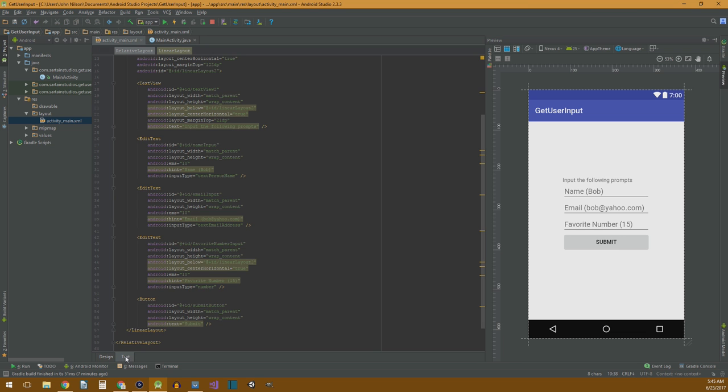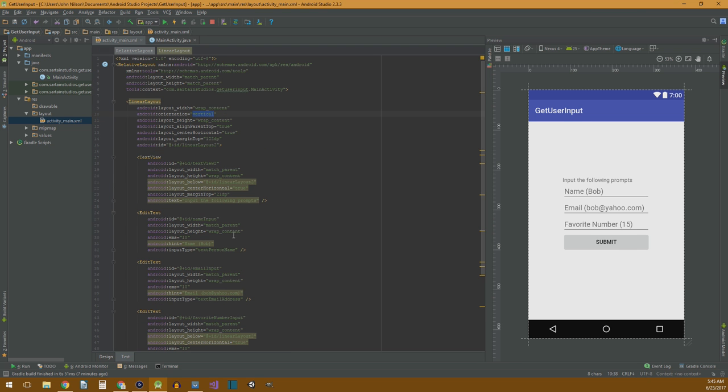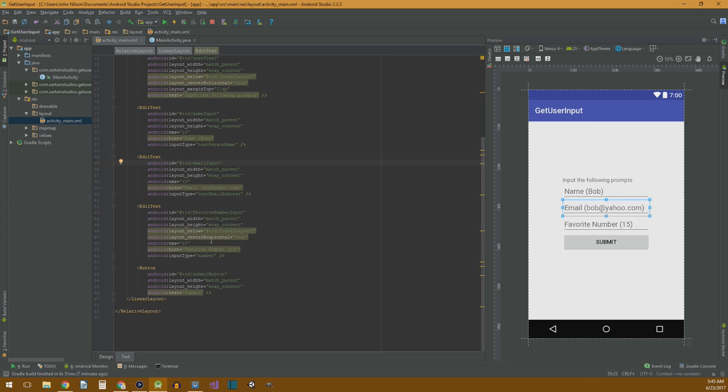If you click on the text, you can see the XML code for what we just created, and you're going to want to take note that the input type is set to number for the number box, and the input type for the email is set to text email address, and the input type for the name is just set to text personal name, or doesn't have to be set to anything.